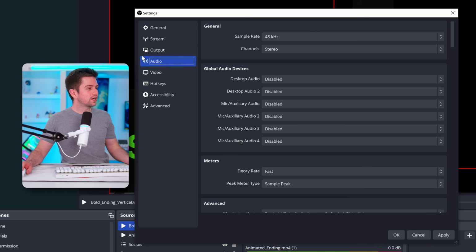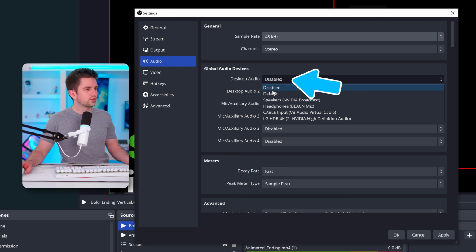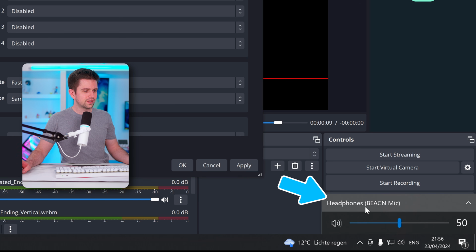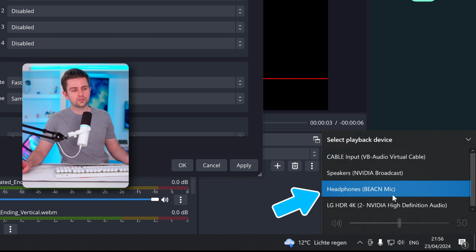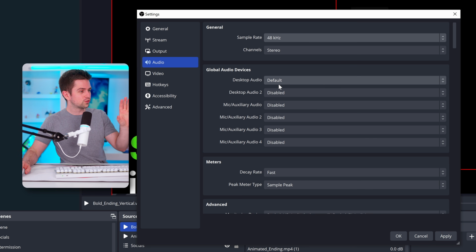So next we go to the audio tab. You want to set the sample rate to 48. Then your desktop audio, you set this to default, and what this will do is copy whatever is set up right here. So this will probably be your headphones, for example. And so in this case, anything that's being sent to your headphones will also be sent to the stream. So that's your game sound, your music that's playing.